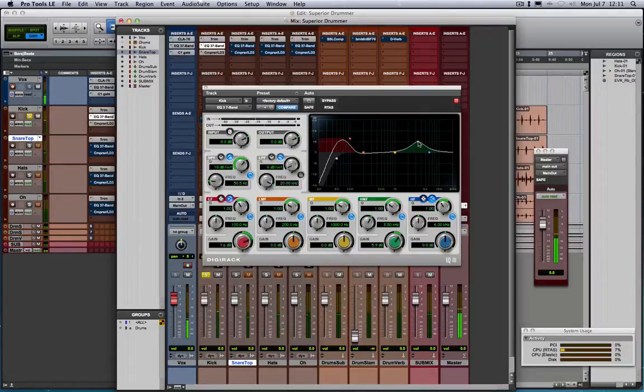Notice here I increase about 3K, just to give that high end on the kick, just a little bit. And I decrease here about 1-2 decibels, getting a reduction around 200 hertz. I mean, to make things clear, low bypass. And now engage it.